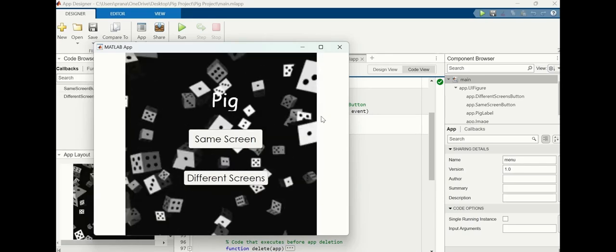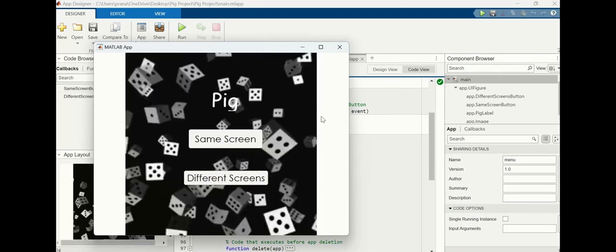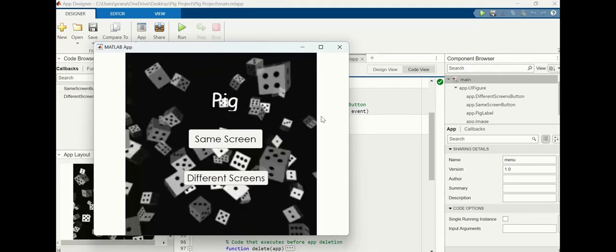This is Pranav Prala for Group 15 for the Dice Game Pig. Here I'm demonstrating how remote gameplay would work using ThingSpeak. For this demonstration, I'll use different screens.